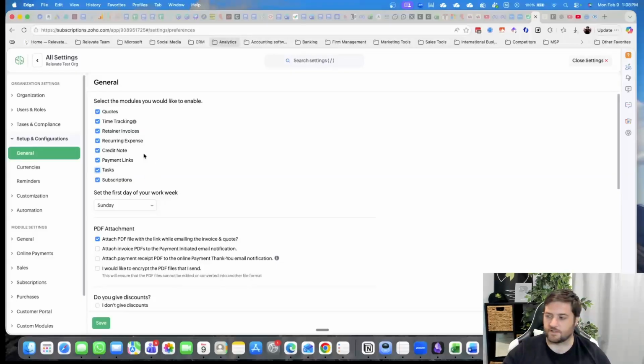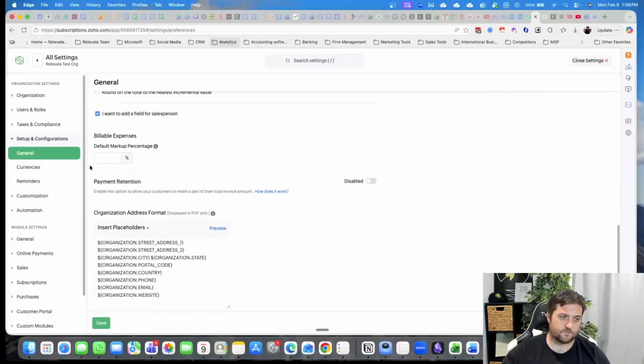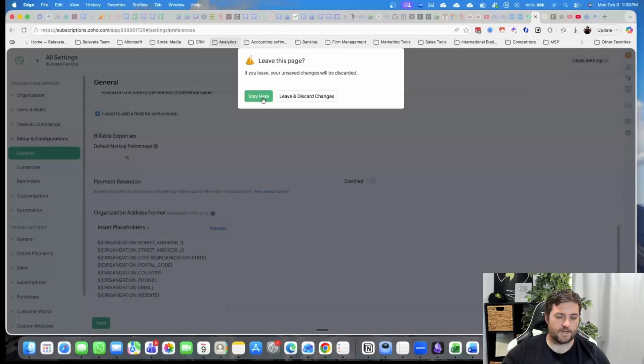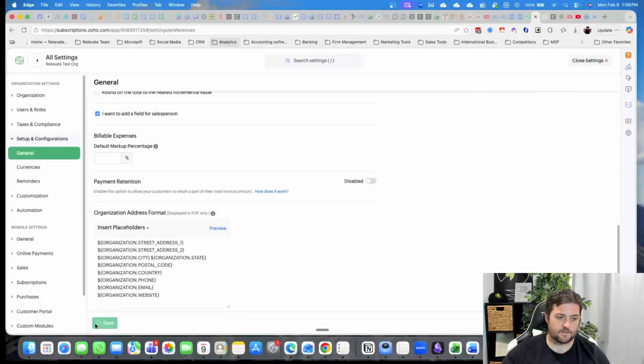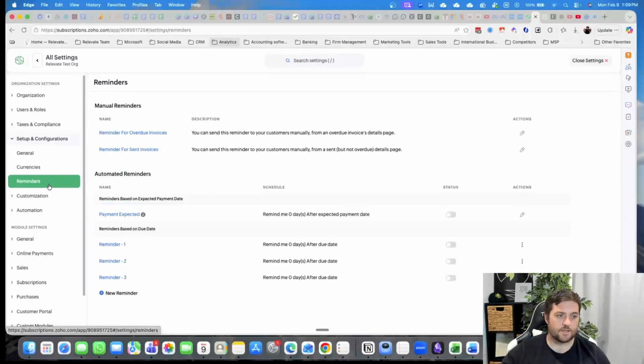Tasks are pretty inert, they don't really do that much, but if you'd like to write down a couple of things, you can do that. Alright, so then you select any of these discounts, all very much similar to normal Zoho Billing. Actually, we made the change here, so let's stay here. Hit save. Alright, currencies, no difference.